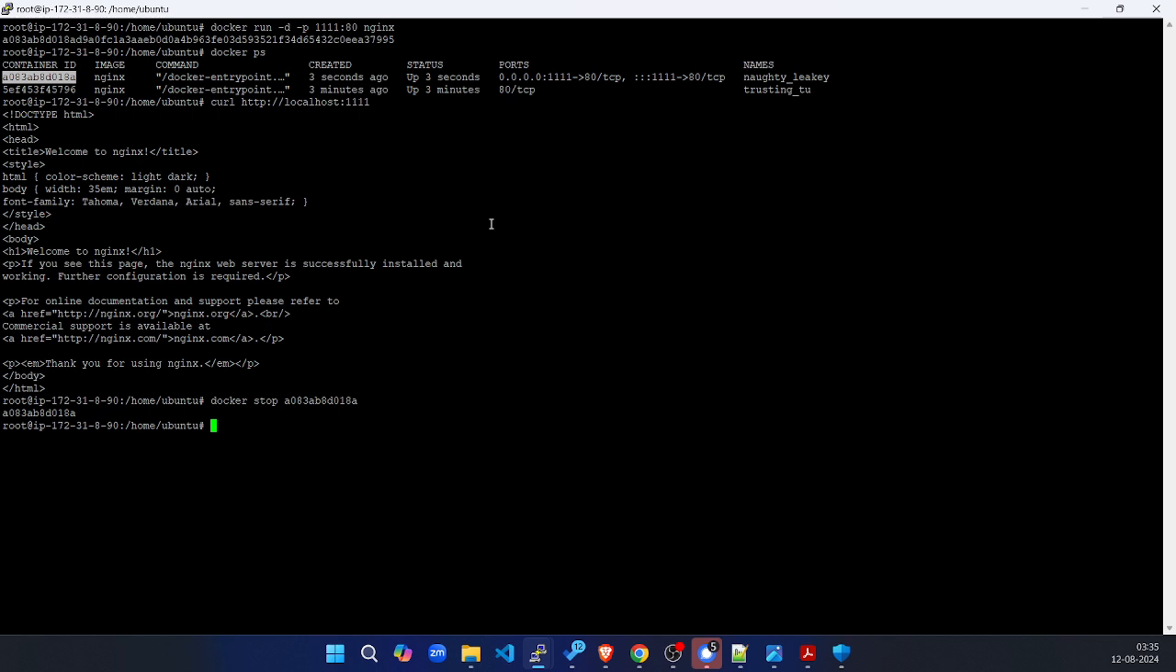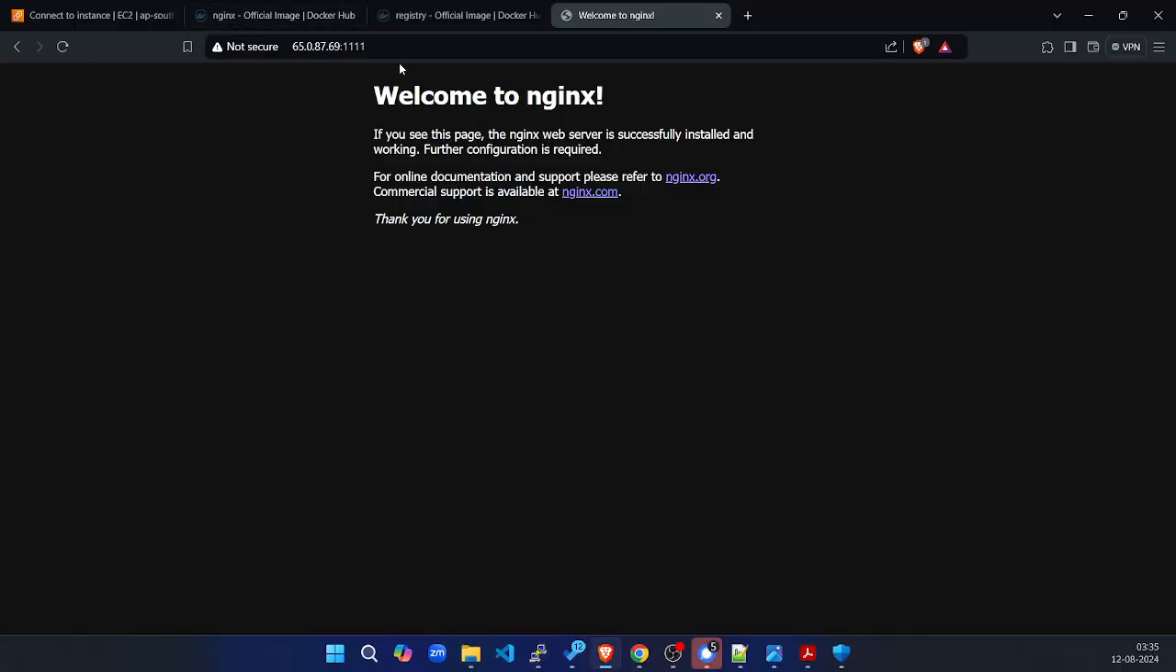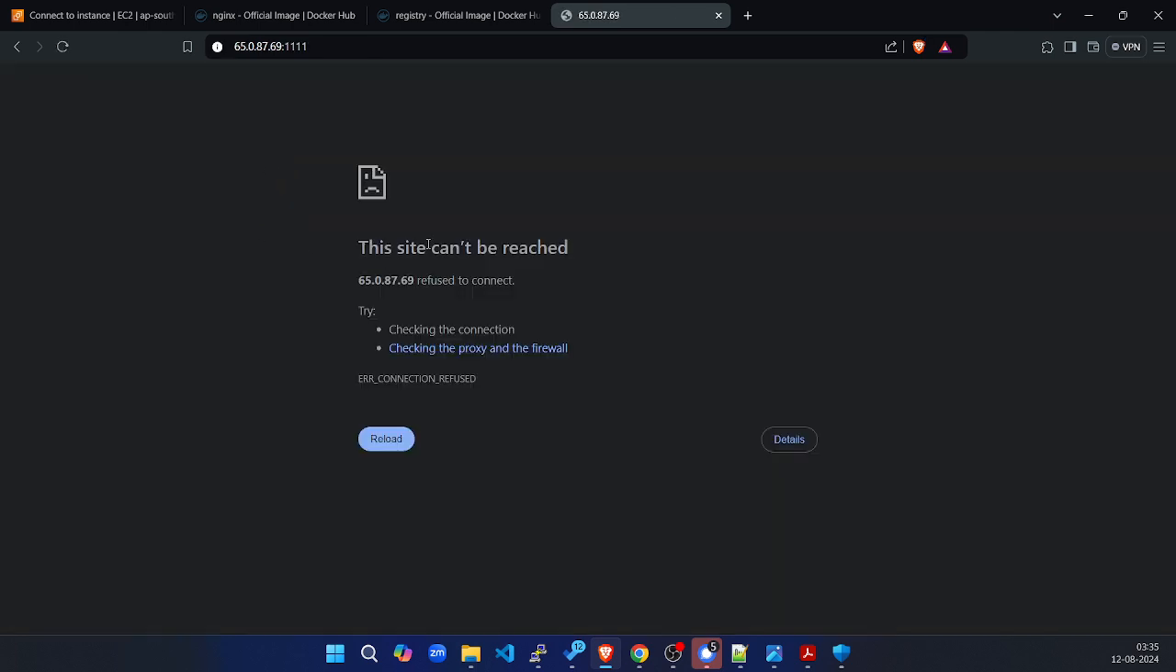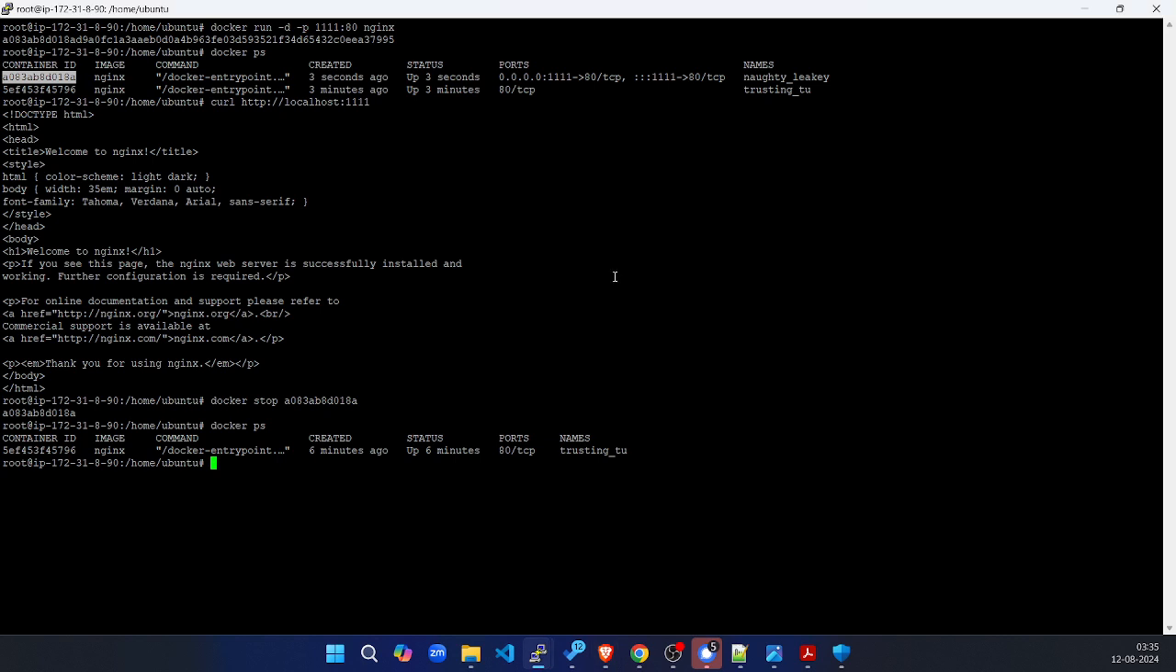It's stopped. Docker ps. So there is one container running, but here I didn't have a port, so now this connectivity should be disabled, and it is showing we are not able to connect. This site cannot be reached because it is down. Okay, docker stop, let me stop this one as well.